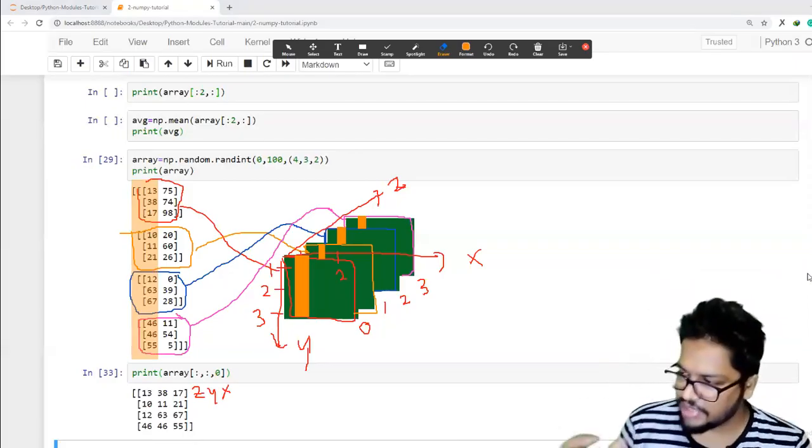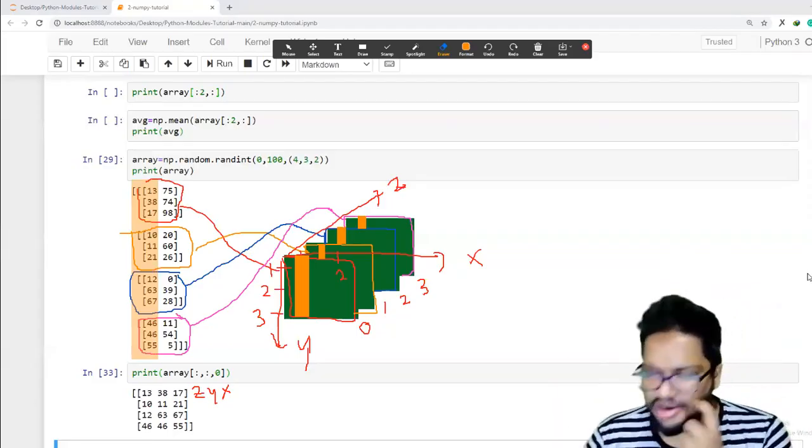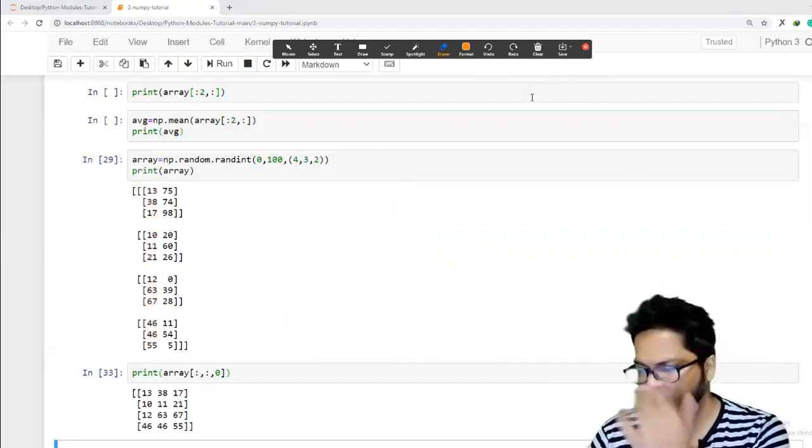This is very hard to explain without a proper graph. So I'll try to find something tomorrow and explain it in detail tomorrow. So don't worry about this.